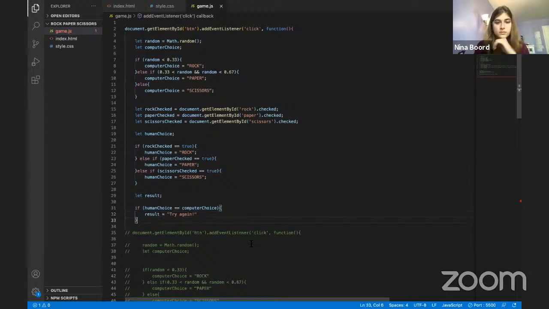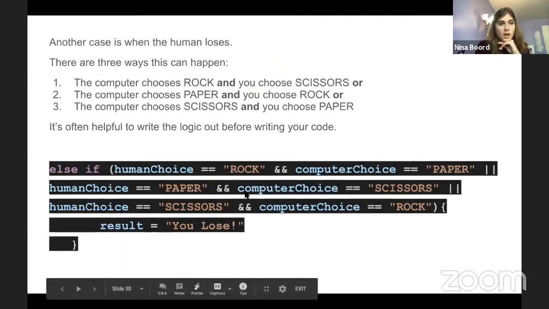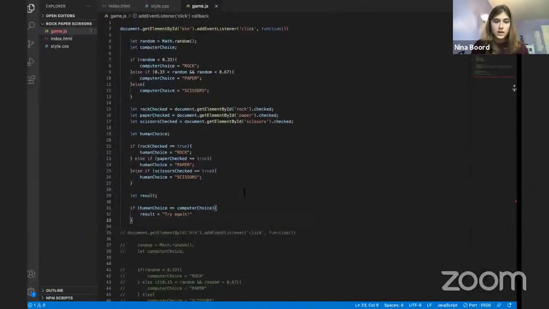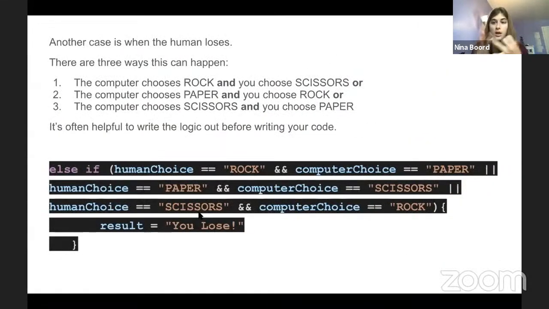Cool. So think about the cases. One case is that they're the same. Again, you just say try again. Another case is that the computer wins, and another case is that the human wins. So let's talk about when the human loses. There are three ways that this can happen. I've already put them here: the computer chooses rock and you choose scissors, or the computer chooses paper and you choose rock, or the computer chooses scissors and you choose paper. So basically three ways that the computer can beat you.